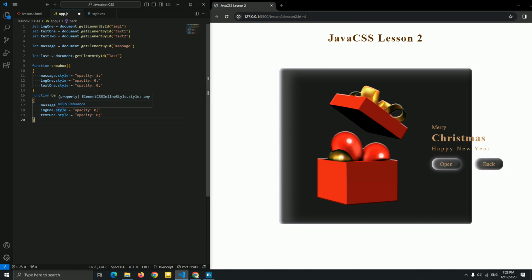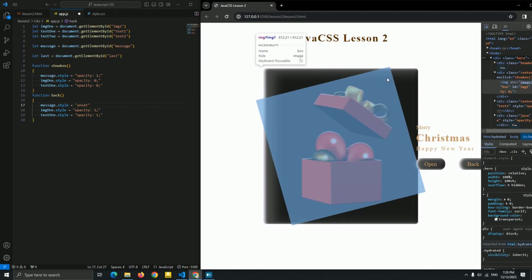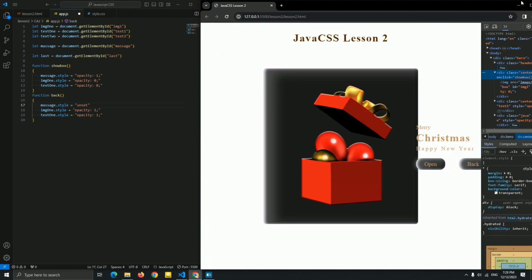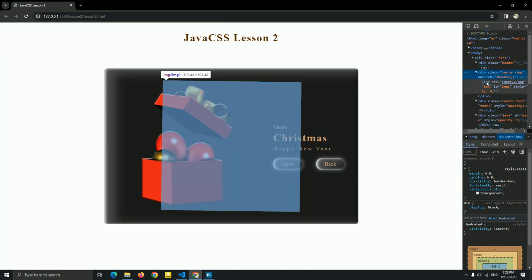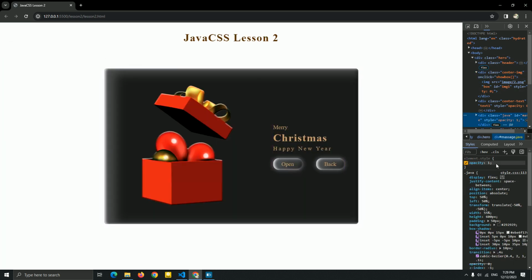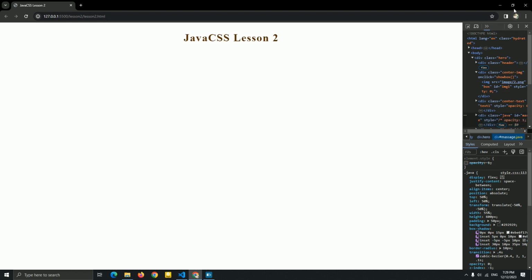Okay, I'm sorry, guys. Now when a user clicks on the back option, the message will be opacity 0, and the image that we have at the start of the website, the gift box and the text one, will be opacity 1. Or instead of that, you can add unset, if you don't like using opacity 1 and opacity 0. When you add unset instead of opacity, that means the style that was added here in HTML is removed. So if you add unset, you just remove this opacity 0.